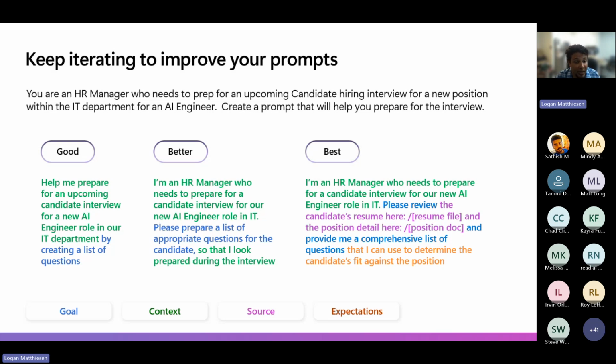But now let's take a look at the best example prompt here. I'm an HR manager who needs to prepare for a candidate interview for our new AI engineering role in IT. Please review the candidate's resume here, and the position detail here, and provide me a comprehensive list of questions that I can use to determine the candidate's fit against the position. As you can see, each iteration adds more context and detail, making the prompt clearer and more specific. And this iterative approach is going to help Copilot provide more accurate and relevant responses.